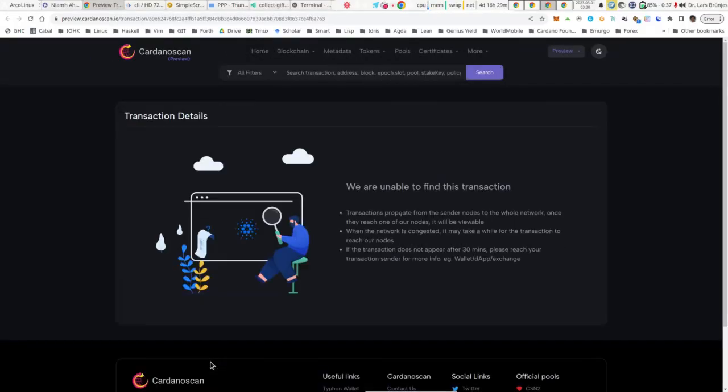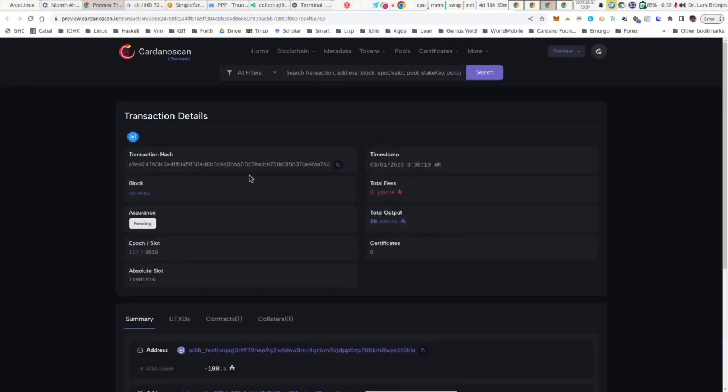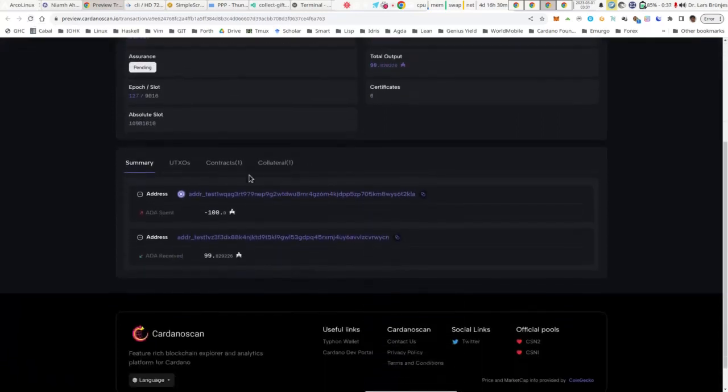This time we were too fast, so the transaction isn't there yet. So let's refresh the page. And there's the transaction. And we see that Bob indeed received almost 100 ADA. So we were able to collect the gift and we had to pay some fees, but the rest, 99.8 ADA, are now with Bob.